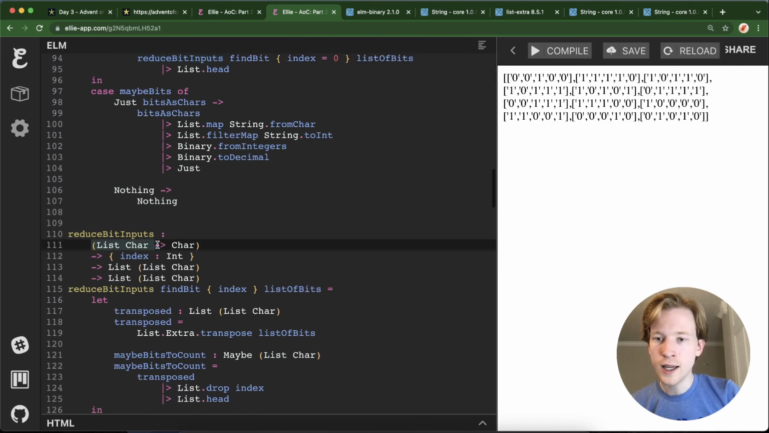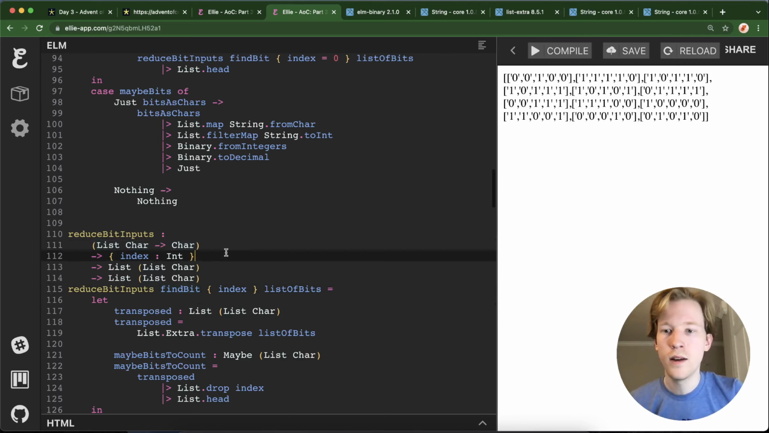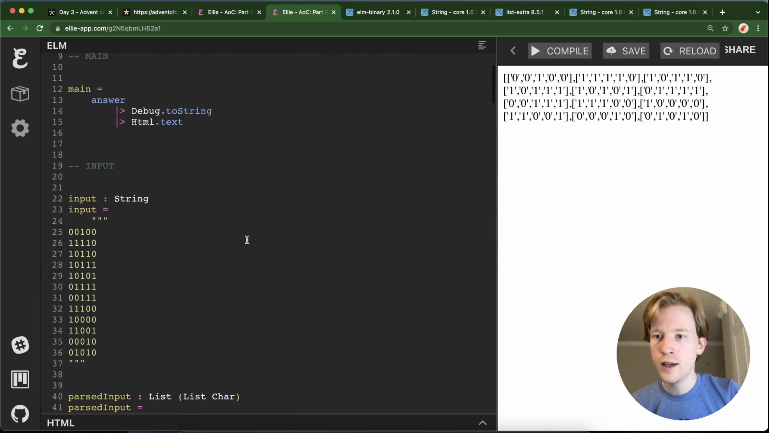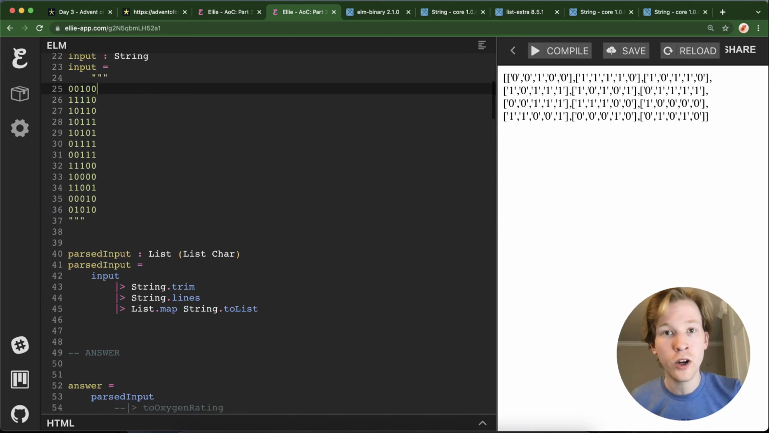Here, the first argument it takes in is find bit. Again, that's the find most common or find least common, depending on who called it. If it was oxygen, this would be the find most common bit function. It also takes in our index, and our index, if we go to our puzzle input, is which bit we're looking at. So 0 is the farthest to the left, and then this is index 1, this is index 2, this is index 3, index 4, and any index greater than that is out of bounds, and we have code that's going to handle that.